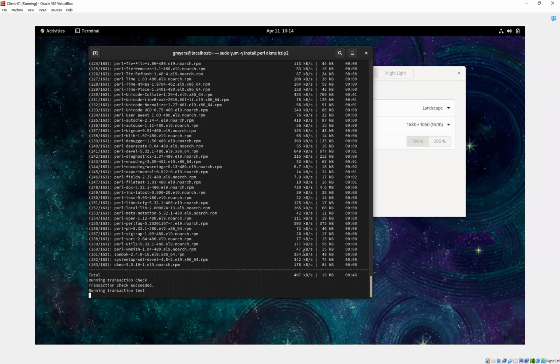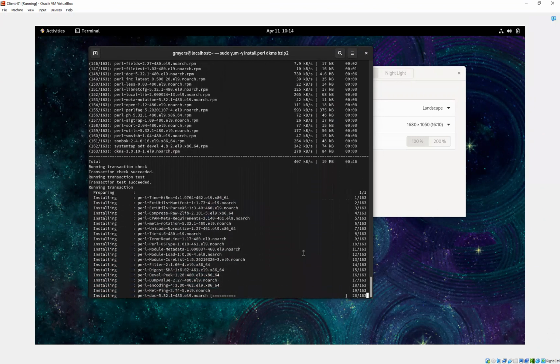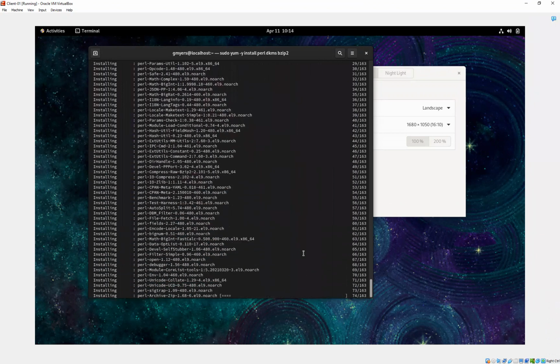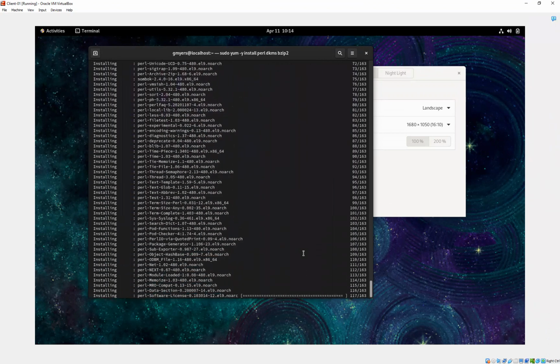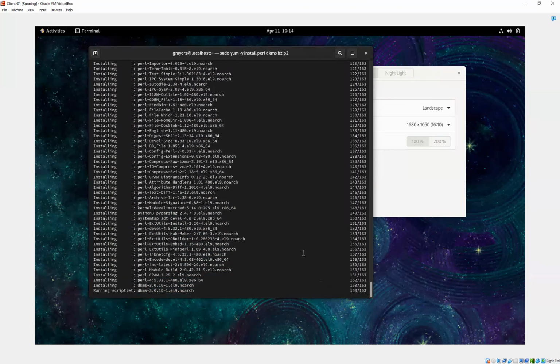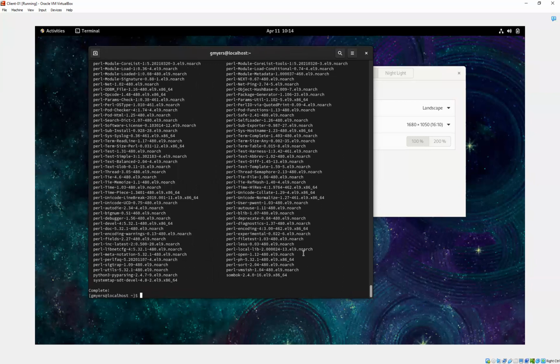We're going to go ahead and install them. And this seems to be going pretty quickly. You can see here where we're now installing Perl, DKMS, and then ultimately we're done.